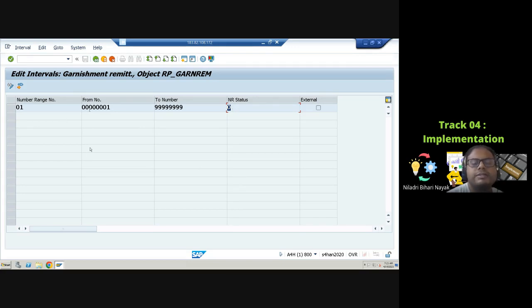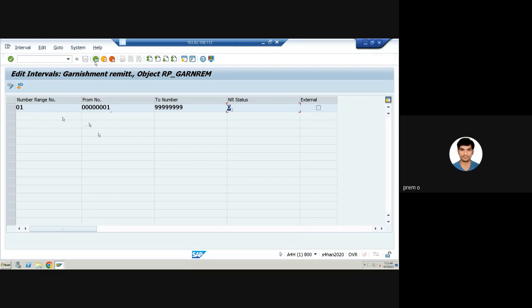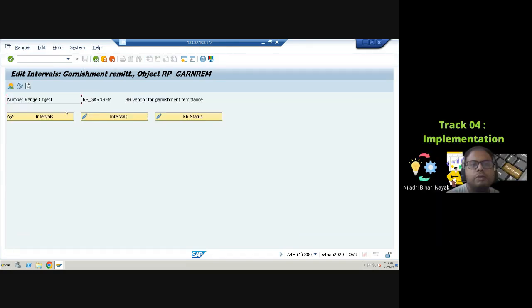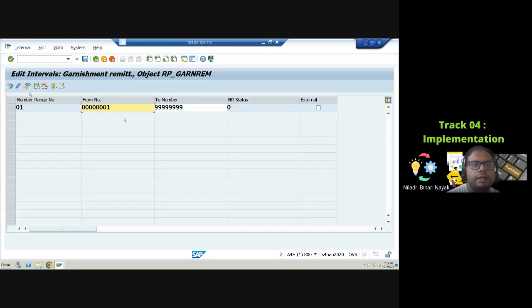This is something you can create whenever you are doing the implementation. I have seen organizations create different number ranges for different categories of garnishment orders. Here there are no new entries, because I have just selected this interval for view purposes. If I go to the change mode, I can create new entries here, insert a line like this. I am not doing that, but you can always create them.